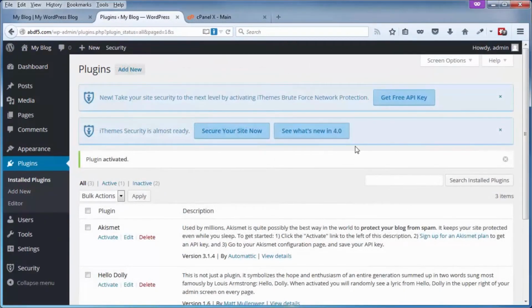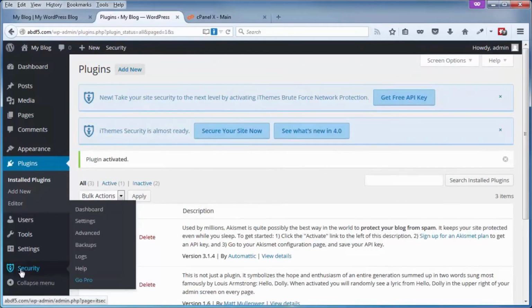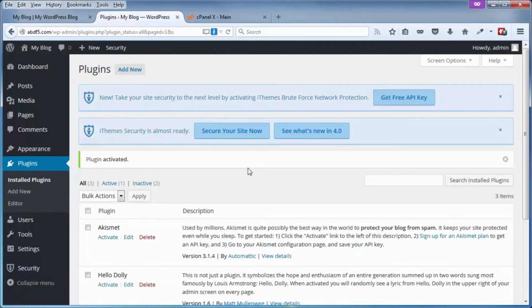And as soon as you do that, you'll get these two items that pop up here at the top, and over here in the left sidebar, you'll get a new set of links. Under Security, you'll get Dashboard, Settings, Advanced, Backups, Logs, and some additional help documentation. And if you like the free version, you might want to go Pro, and you can do so very easily by just clicking on that link. Now, the iThemes security plugin has a whole lot of things that you can do, but only a few things that you have to do. And we're going to stick primarily to the few things that you have to do.